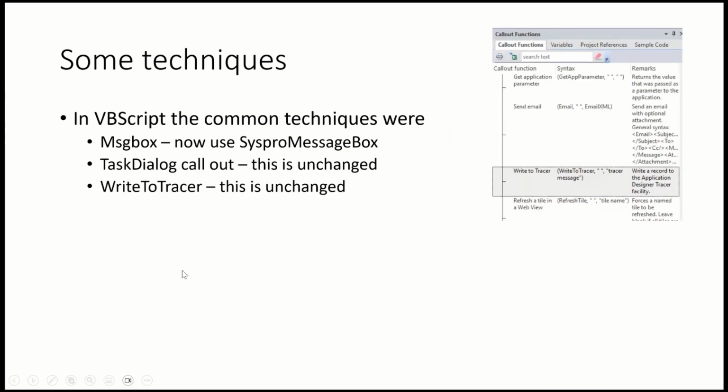Write to tracer is, again, a really useful callout. It's in the common callouts again, quite a long way down in the list. What this will do is output a message to the Syspro tracer. There's a full course on this, and it's really quite useful to help support people, because normally you don't see the tracer, but a support person can fire up the tracer and see messages coming to it. I use that a lot.